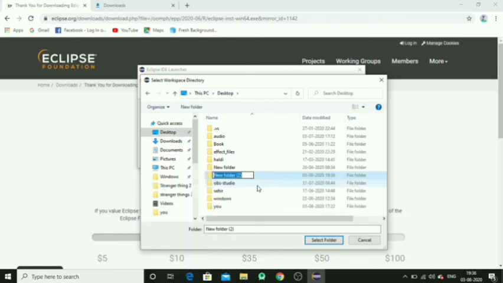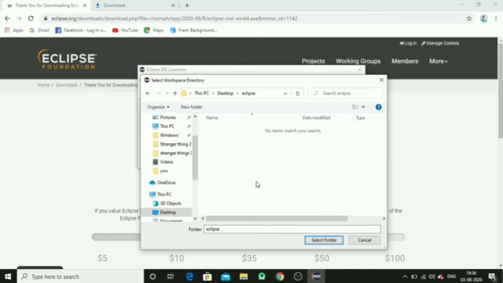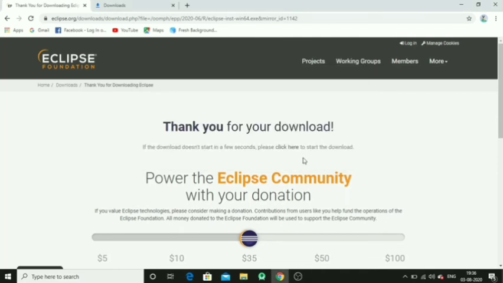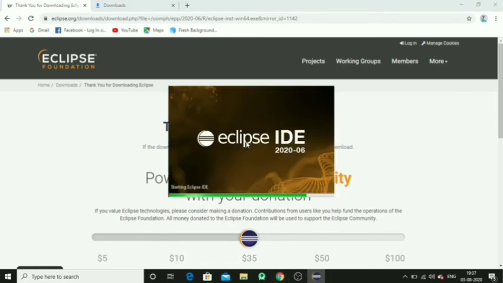And so let's just name it Eclipse. Now I have selected my folder. So I am going to check it and launch it. So finally Eclipse IDE is starting.